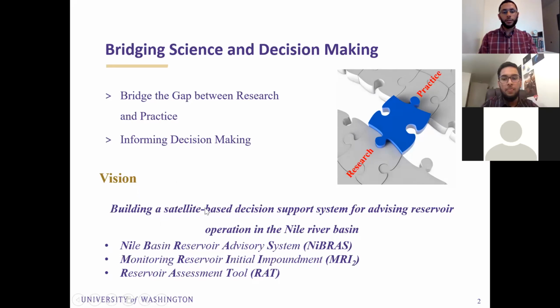So the vision I'll be sharing is to build a satellite-based decision support system. And as I mentioned, and I think this is the key of this workshop, most of the developing nations have a challenge with sharing in-situ data. That's why we are moving towards using satellites, and for sure validating these satellite approaches first before putting them into a decision support system. So we are building a satellite decision support system to advise the reservoir operation.